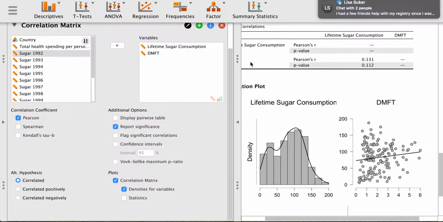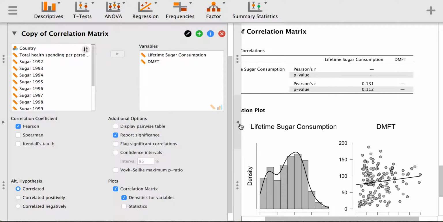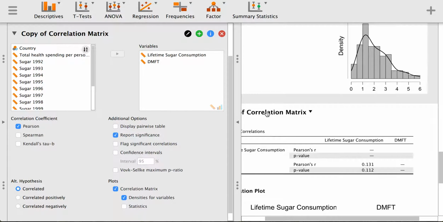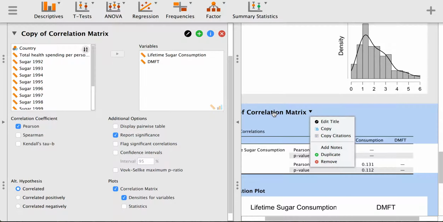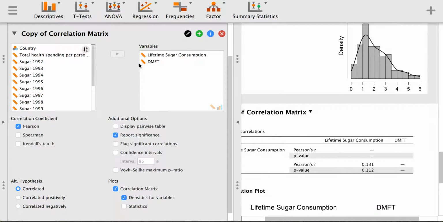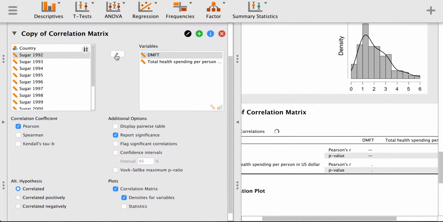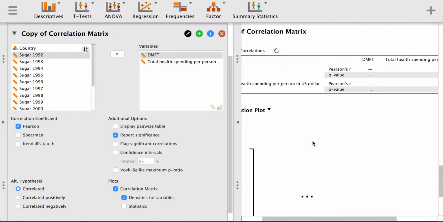You're going to do the same thing when you look at healthcare expenditures and dental caries. In order to do that, I highly recommend you just click this fun little plus. If you remember from the previous video, when you click the plus, it's actually creating a copy. So you scroll up, you have the same information right here. You're going to want to change the title so that you're not confused, and then change the variable. In this case, we're getting rid of lifetime sugar consumption and replacing it with total healthcare spending per person.